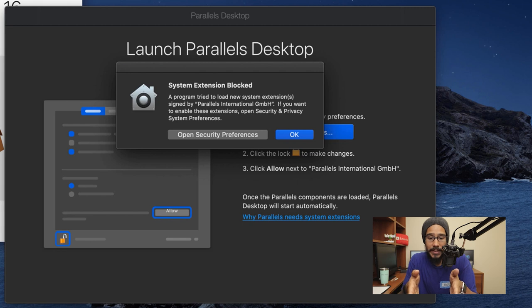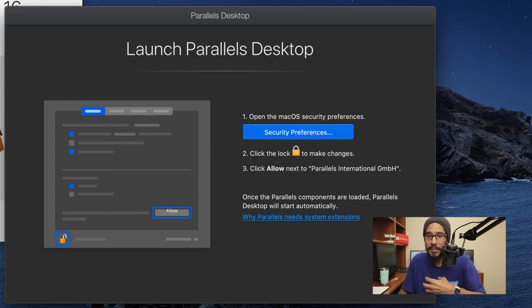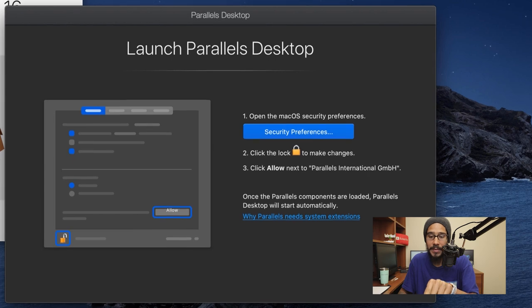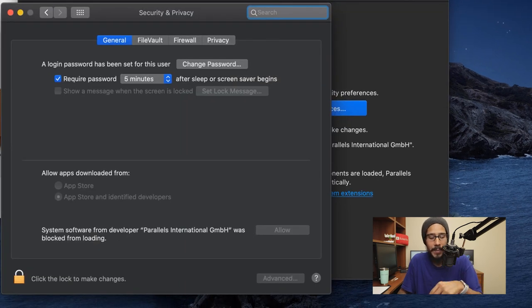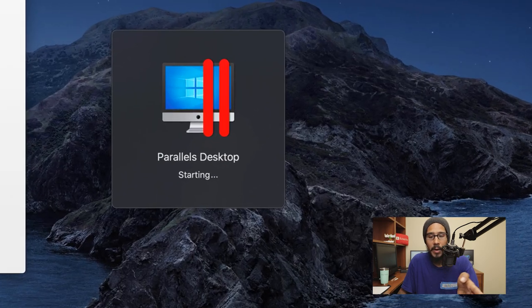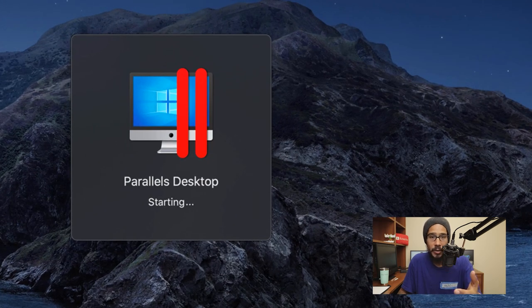Then you get this nice little dialog box basically stating system extension blocked. By mistake, I wasn't paying attention. You were supposed to click on open security preferences, but I clicked on OK by mistake. But if you clicked on OK, you are able to just click on security preferences here and it will open up. Just unlock it and click on allow. Once you click on allow, it will continue starting Parallels Desktop within your macOS environment.